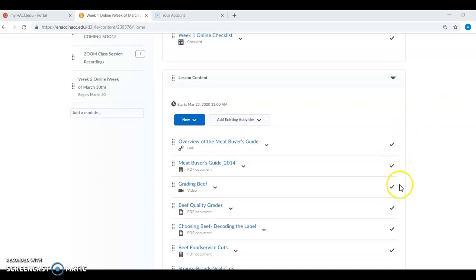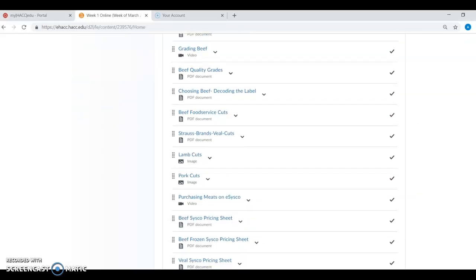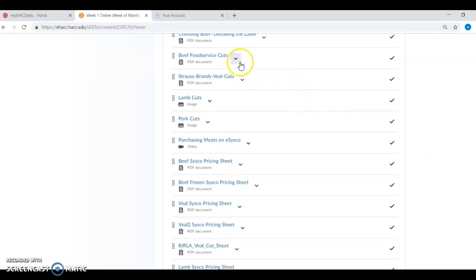So I have included some information on grading beef, as well as information on the different types of labels that you'll see associated with beef products. Continuing on, I've included food service cut sheets for beef, veal, lamb, and pork. These will help you identify the different types of cuts and where they come from the animal. Moving on, I included a video on purchasing meats where I walked through our Cisco purchasing site and showed you the vast variety there is of meats available.